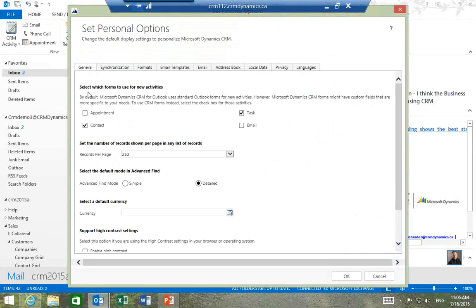In the options, okay, this looks exactly, and in fact it is, like the options that you get out of the web browser. So in here you can decide on how you'd like to see the forms for new activities. So whether you want to use the Outlook forms or the CRM forms from within Outlook. You can decide on how many records you'd like to see per page in a view. So the default is 50, but you can go right up to 250 on a page if you'd like. You can decide on whether you want advanced find to be shown in a simple or detailed mode. So detailed allows you to go right into a query and start changing it instead of clicking a little button to say detailed mode.